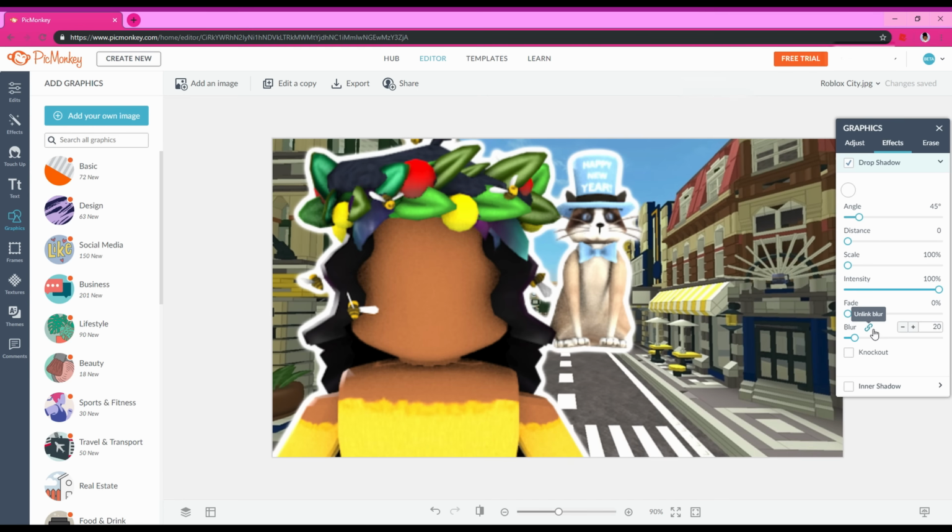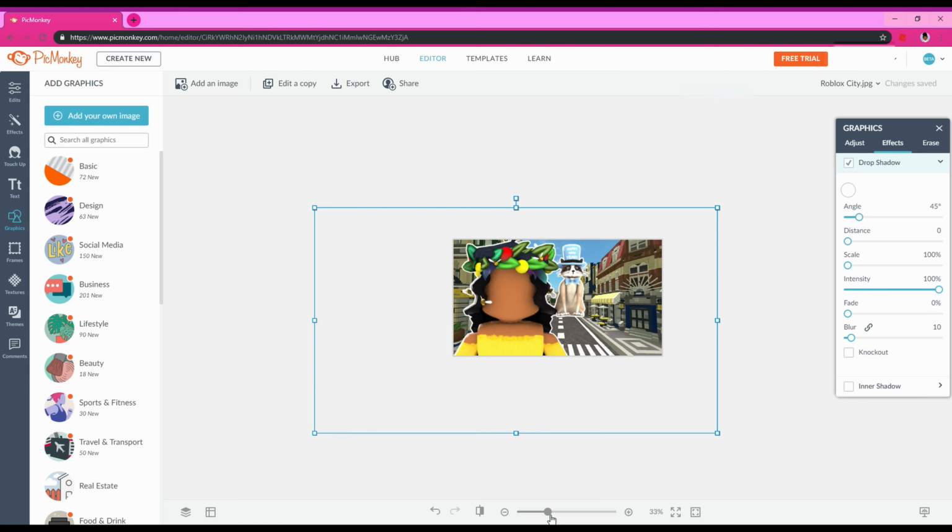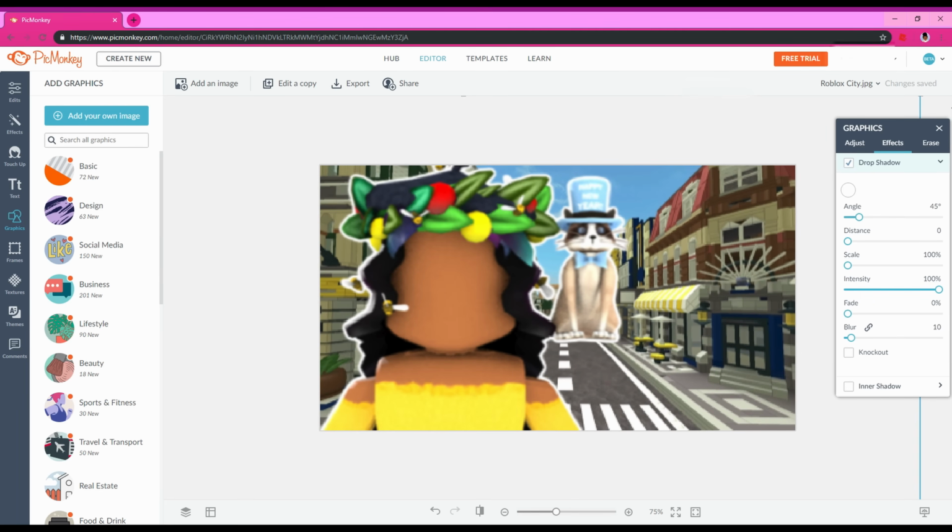To actually get horizontal and vertical blur, you can unlink it, and then you could change both of them. I think 10 usually is the perfect point for me, so I think I'm gonna go ahead and keep it like that and exit out of that.